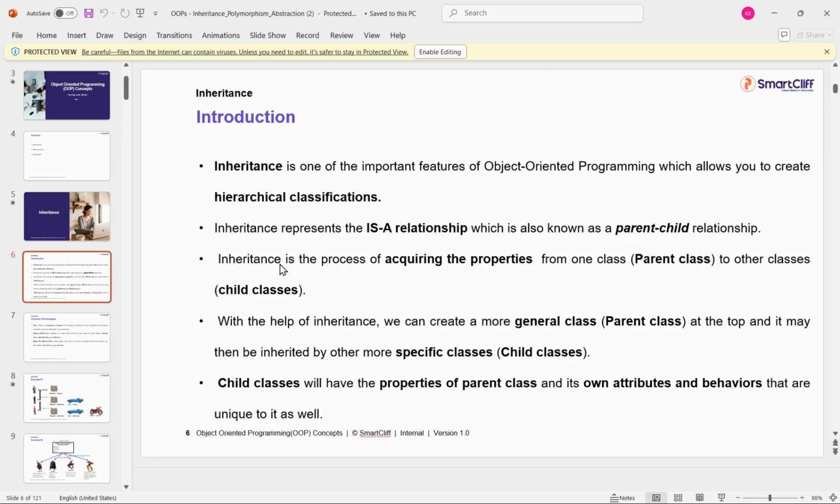Inheritance is one of the important features of object-oriented programming, which allows you to create hierarchical classification. Inheritance represents an is-a relationship, which is also known as a parent-child relationship. Inheritance is the process of acquiring the properties from one parent class to another child class. So, it has been interlinking.